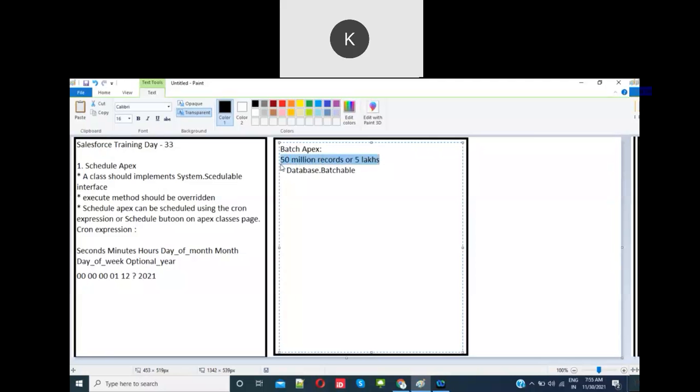Governor limits are nothing but you can have only 150 DML operations per transaction, and 100 SOQL queries are allowed per transaction. In that case, if you want to update records, only 10,000 records can be updated through a list. If you have more than that, then it will throw an error.